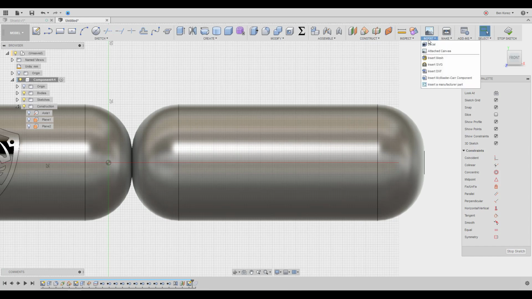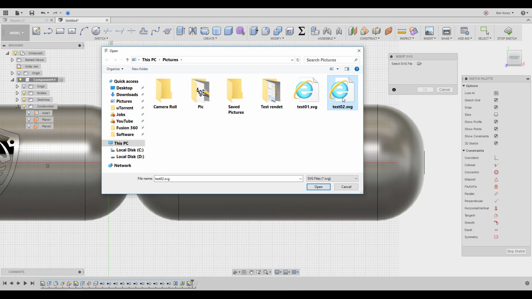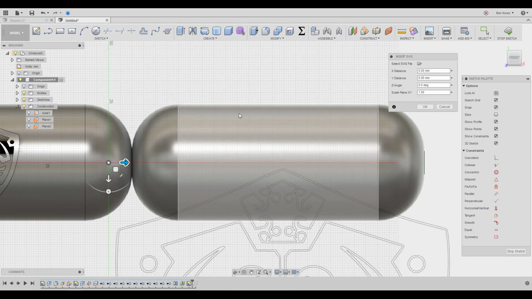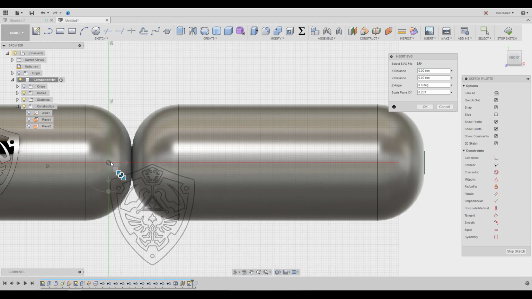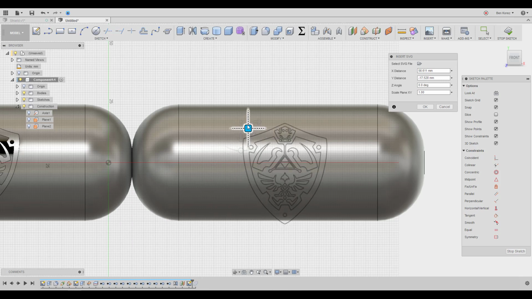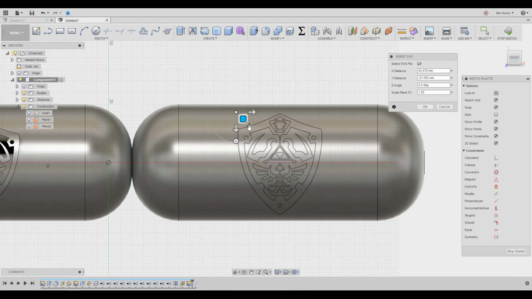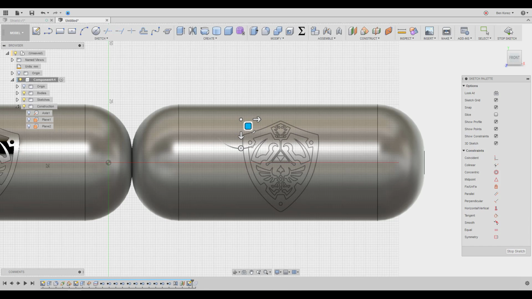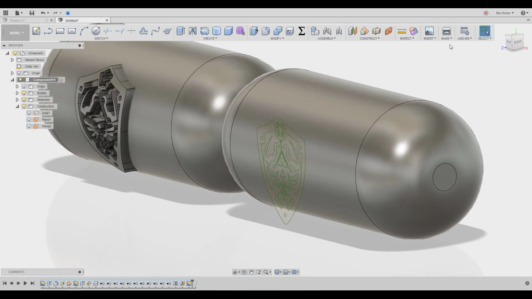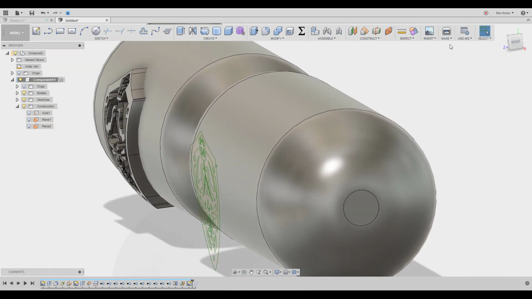Good. So now we're going to insert, SVG, look for your file, and hit the OK. We're just gonna resize it, scale it down because it's way too big right now. Maybe just a little bit more. And good. And hit the OK. Next, when we finish, stop the sketch, as you can see here.